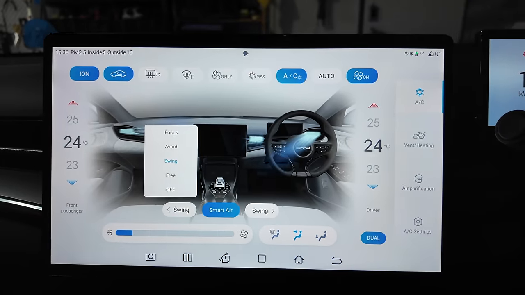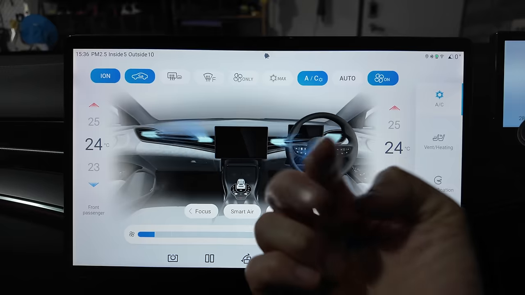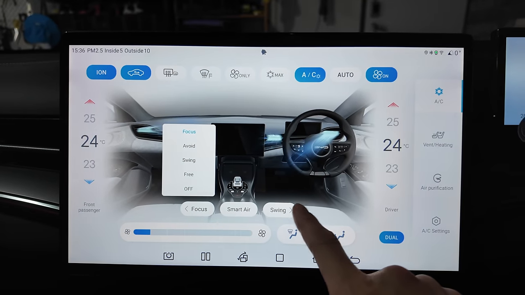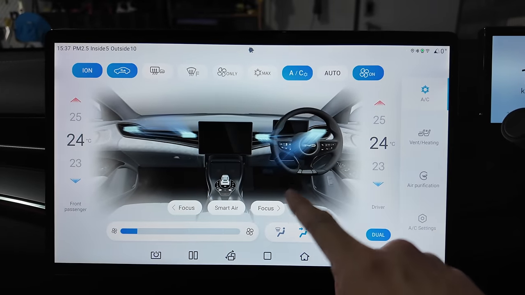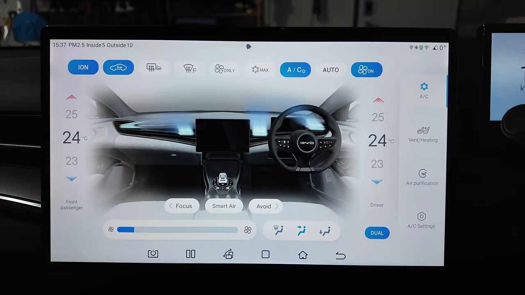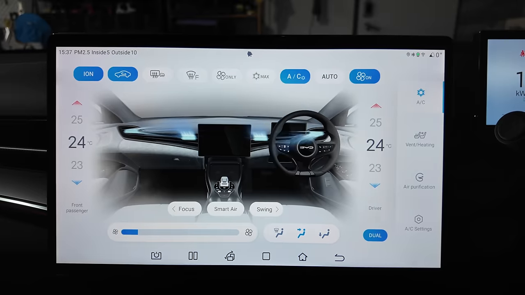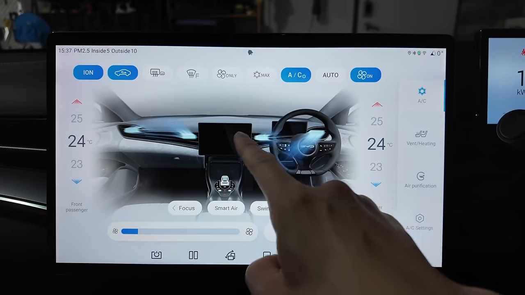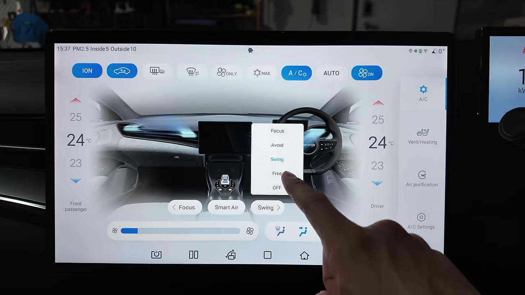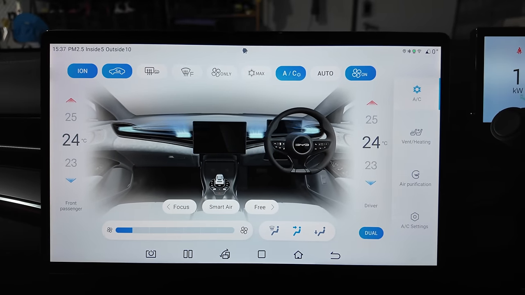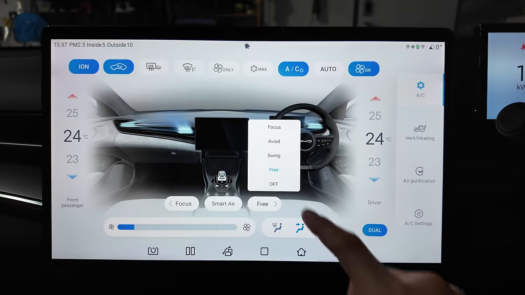You can also determine how you want to swing the vent. So focus is basically directly into your face. I'll do it on this side so I can experience it. Focus on the face, see how it changes direction. And then avoid is it'll swing up so it doesn't blow onto your face. Then you've got swing, which I believe this one will swing left and right, as you can see there. This one will stay on your face. Free is kind of just all over the place, just randomly swing any which way, which is kind of cool. And then you just switch it off completely.